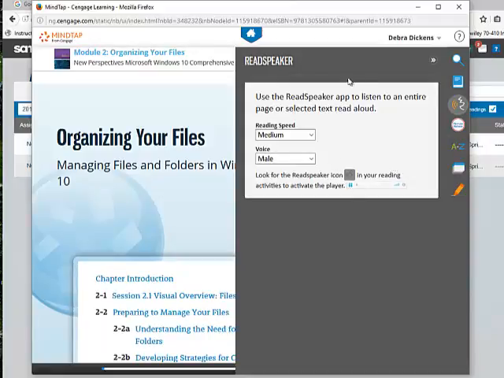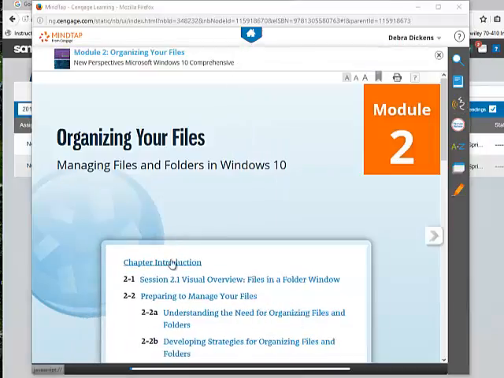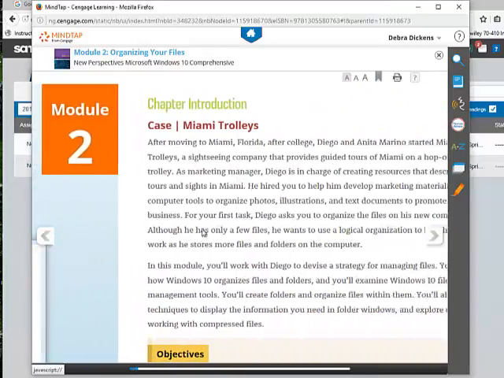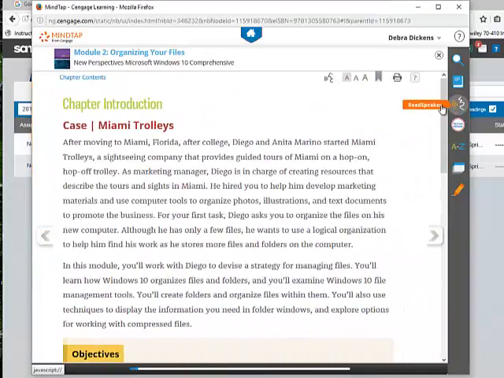You can also use some of the options that are available with the ebook, such as the speaker. After moving to the reading, the introduction and case, it reads about Miami Trolleys, a sightseeing company that provides guided tours of Miami on the hop-on, hop-off trolley. You can turn that off and on by using the speaker. That's one of the options that are available with the ebook.